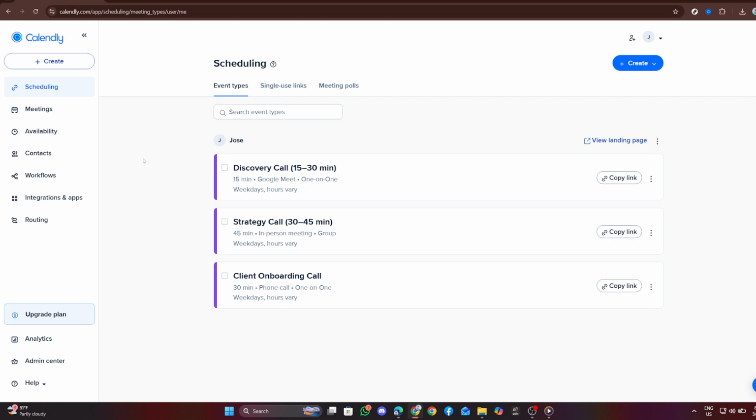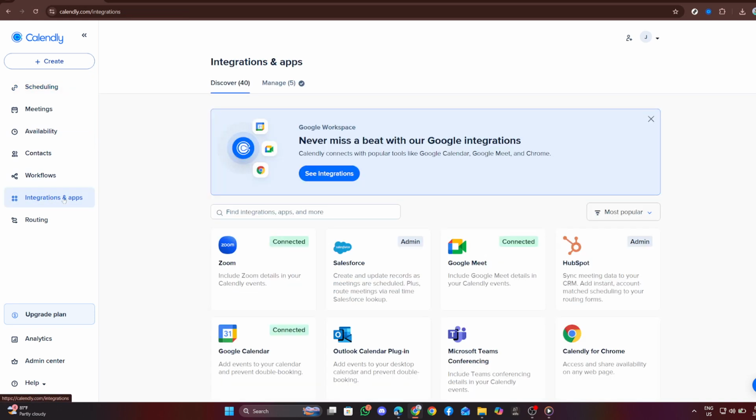Begin by logging into your Calendly account. Once you have successfully signed in, direct your attention to the left sidebar. Here you will see a list of options available to you. Click on the option labeled Integrations and Apps to access the integrations page.